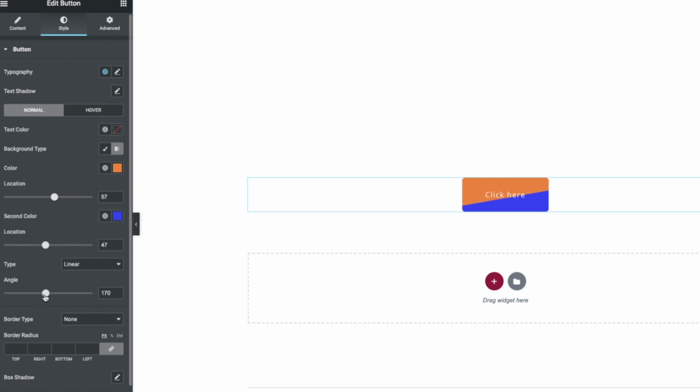If you set the angle to 180 or maybe even 360, you're going to have a horizontal line, and the gradient is going vertically. So now if we go ahead and adjust this, we can go ahead and bring the location down and up, and you have that vertical gradient right there.